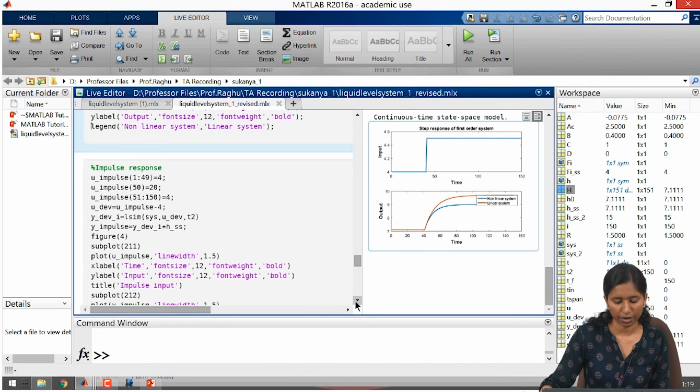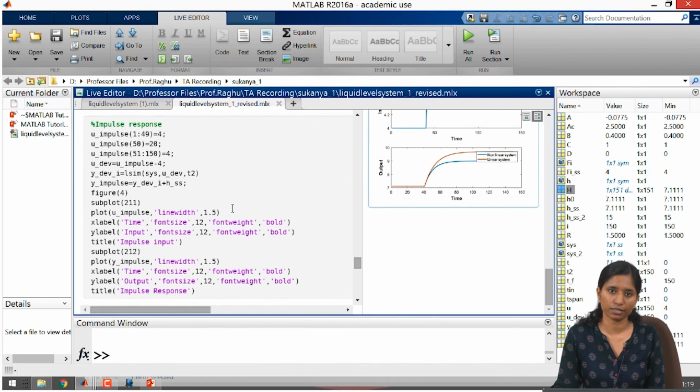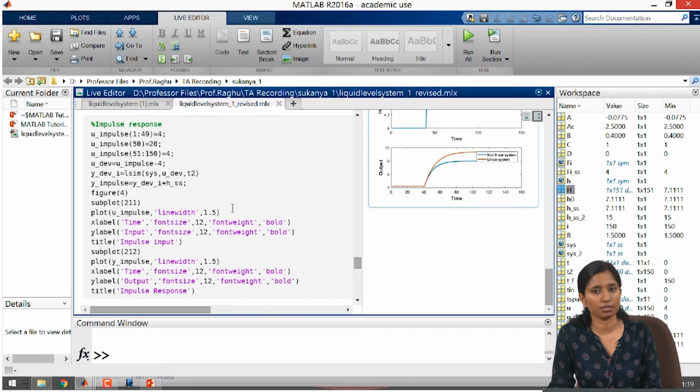Now, let us look at another kind of input called the impulse input, and how the system response will be when an impulse input is given to a system.